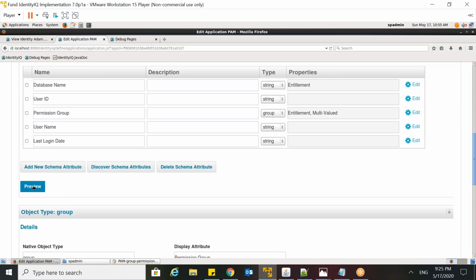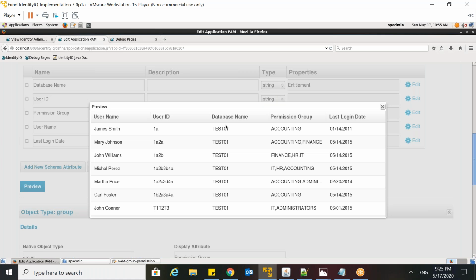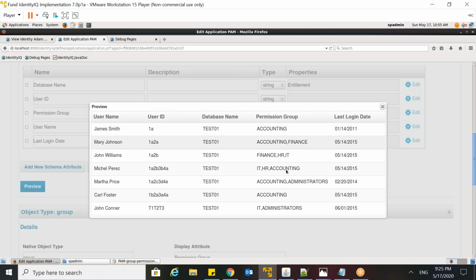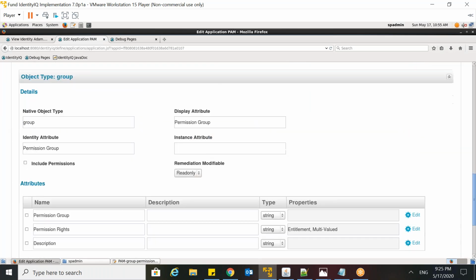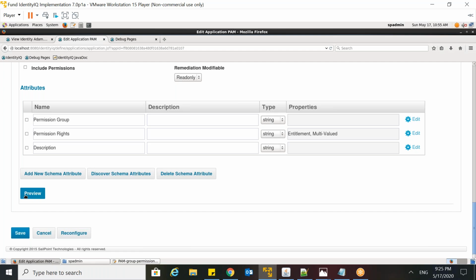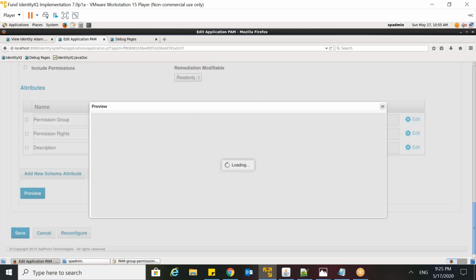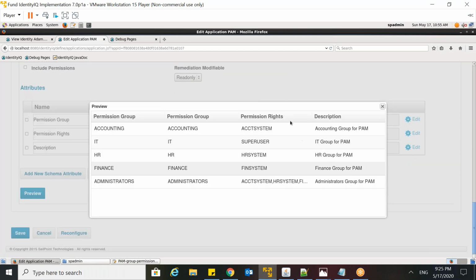So I will preview my account schema, and I could see all my details. You could see permission group is getting merged because of the merging capability we defined. And we can also preview our group schema over here. So both our previews are working.